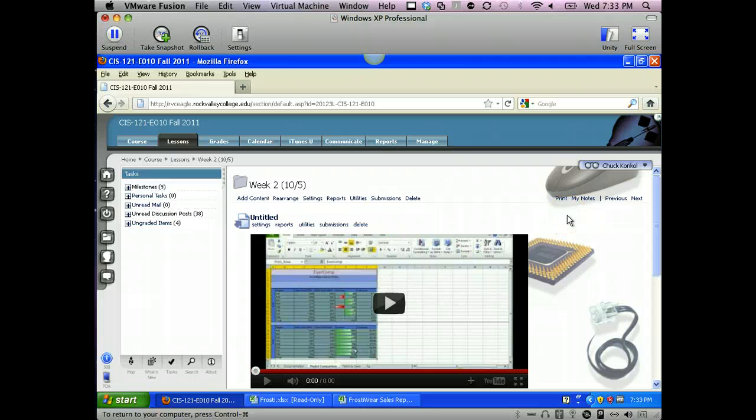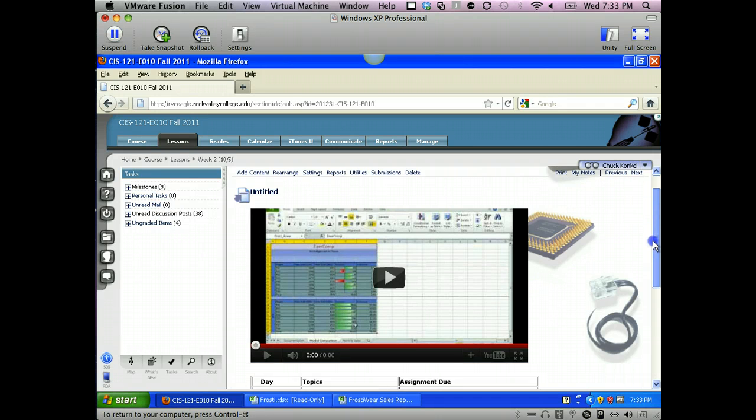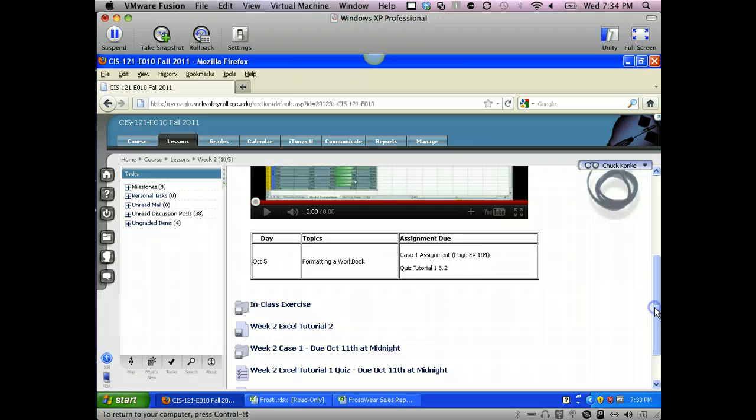It's in the book. You will learn a couple tricks tonight that are not in the text for tutorial 2 as well during your exercise. So watch that outside of class. This week you're going to be covering the Case 1 assignment, EX104, and 2 quizzes this week, for quiz 1 and 2, tutorial 1 and tutorial 2.